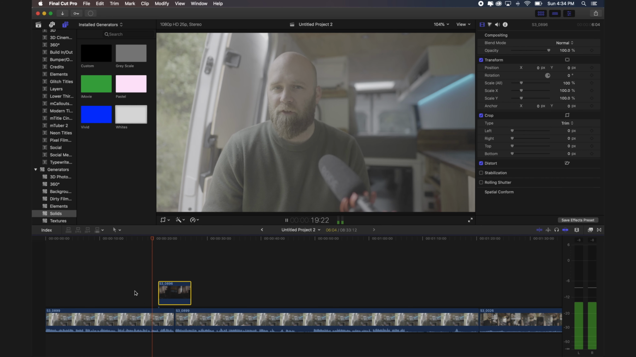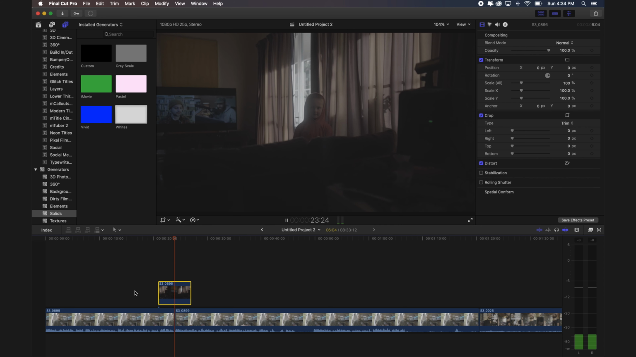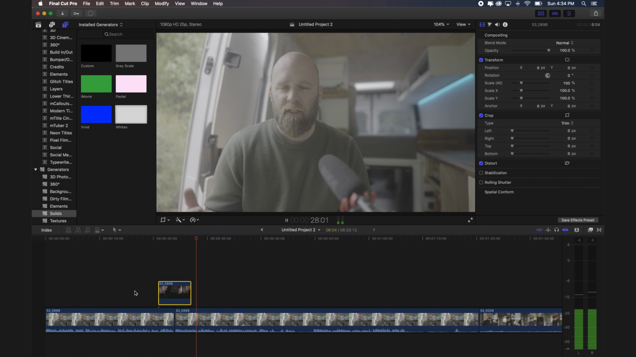So it's not really long exposure, but it's the same effect. And there you have it. That's how you hide a cut with B-roll.